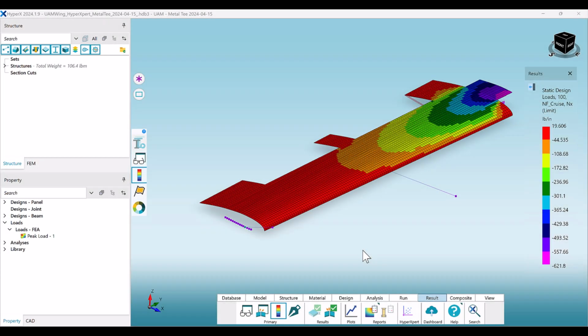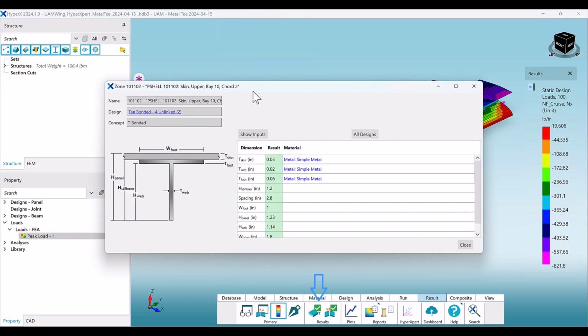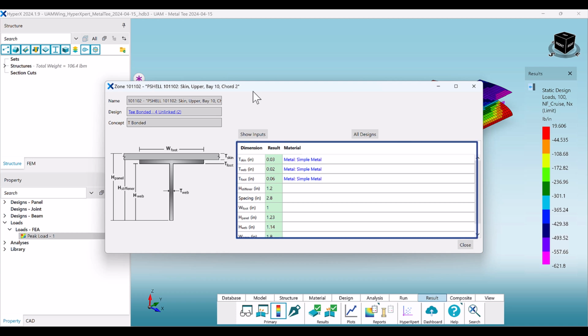Lastly, the Design Result form shows the selected design candidate for each zone, detailing dimensions and material selections. You can view inputs and review all stored designs for a comprehensive understanding of your model. Open the Design Results form by right-clicking on a zone and selecting Design Result. Use this form to review design properties, inputs, and materials. This feature is particularly useful for sequencing composite laminate results.